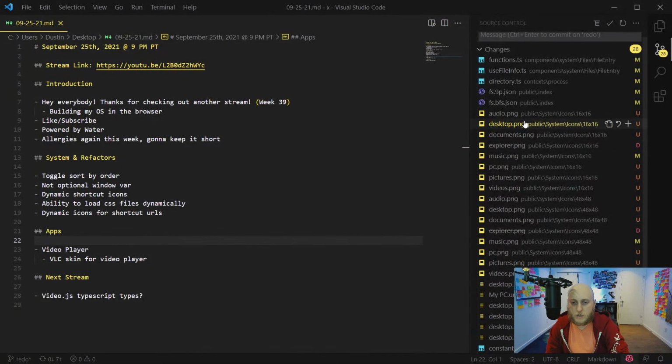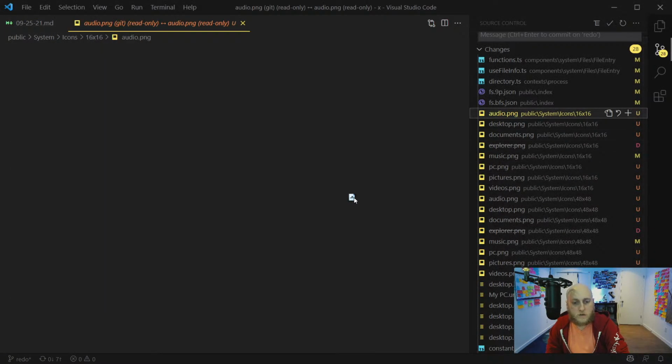Let me just double check this. Audio. All right, so music became audio. And now music is this little music icon. Documents. All right, that's new. The desktop one's new. Oh, okay, these are all new actually. This is the My PC one. So right, the idea of these is that the user folder should have these icons.